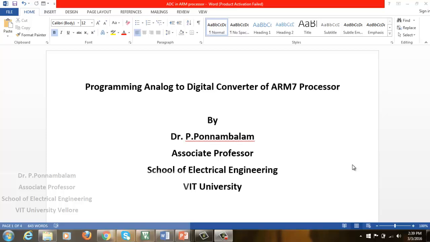Hello everyone. Now I'm going to speak about programming the analog to digital converter of the ARM7 processor. I'm going to use the LPC2148 as the processor, and let us go to the program.